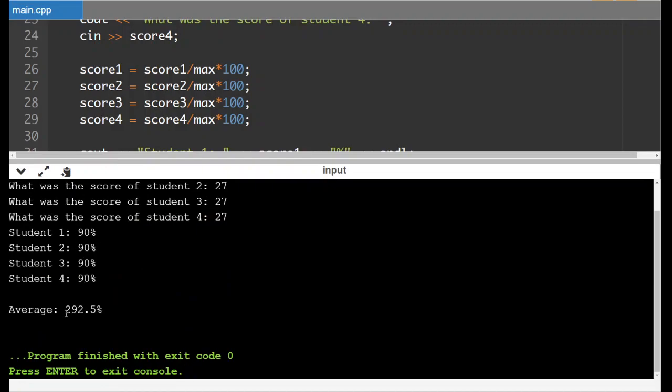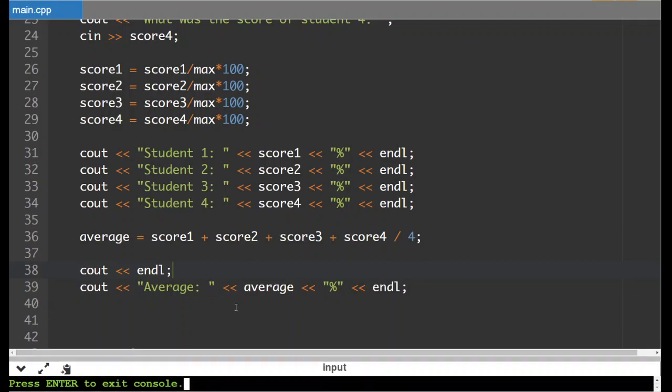So hopefully you notice that there's something wrong here, because if you have 4 people that all have 90%, then the average of those 4 numbers should be 90%. But here we're getting 292.5. So I'll look at the code to find the error that I made. And the problem here is that C++, as with virtually every programming language, needs to listen to the order of operations.